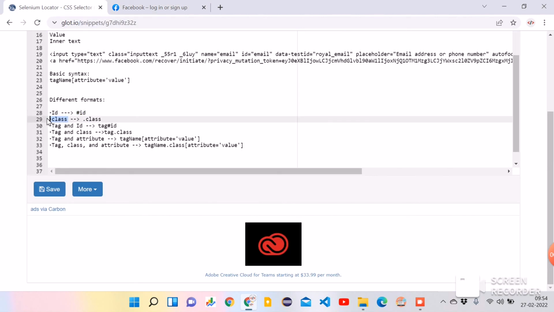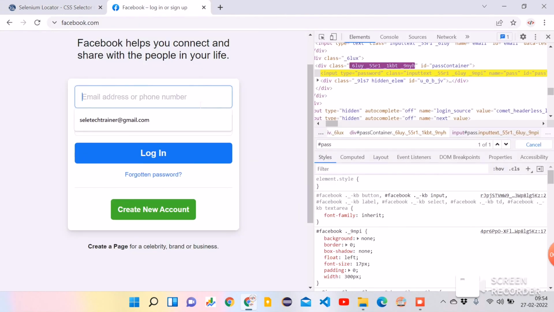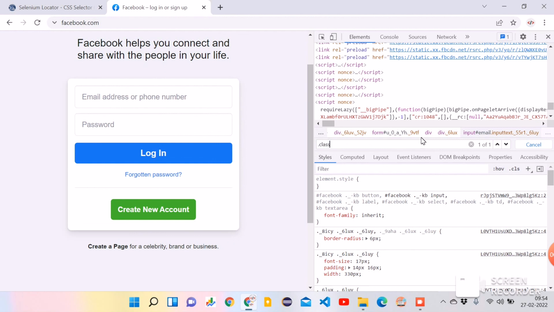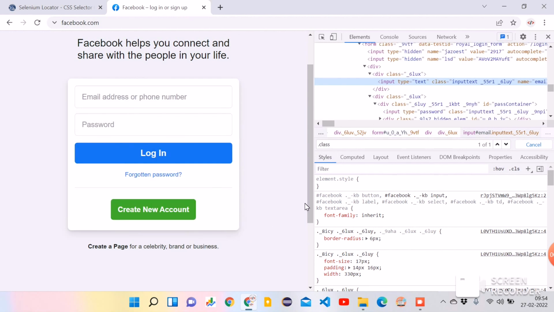The second one is using class. Its syntax is dot and class name. So let's take this. We'll use the same elements again. It will be easy for understanding. So we see, I just pasted dot and class name. So again, clicking on this, inspect.